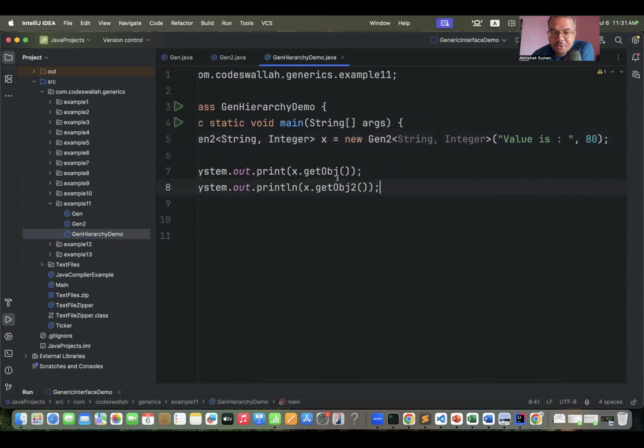in the hierarchy demo, I'm calling both the methods, right? I'm able to call the parent class methods, like the Gen class method getObj, and this is the Gen2 class method. I'm able to call both of them, and I'm able to get the string as well as the integer printed. Clear? Let's take another example.